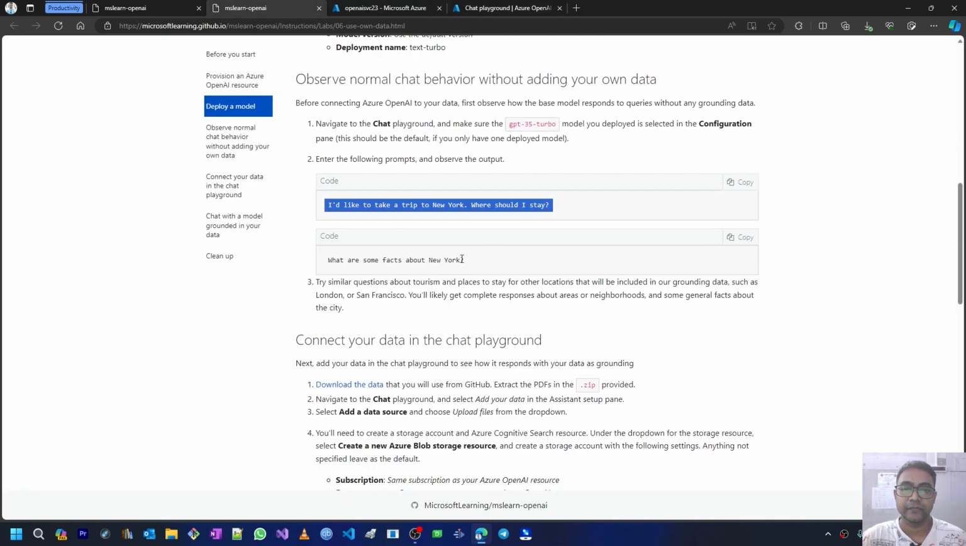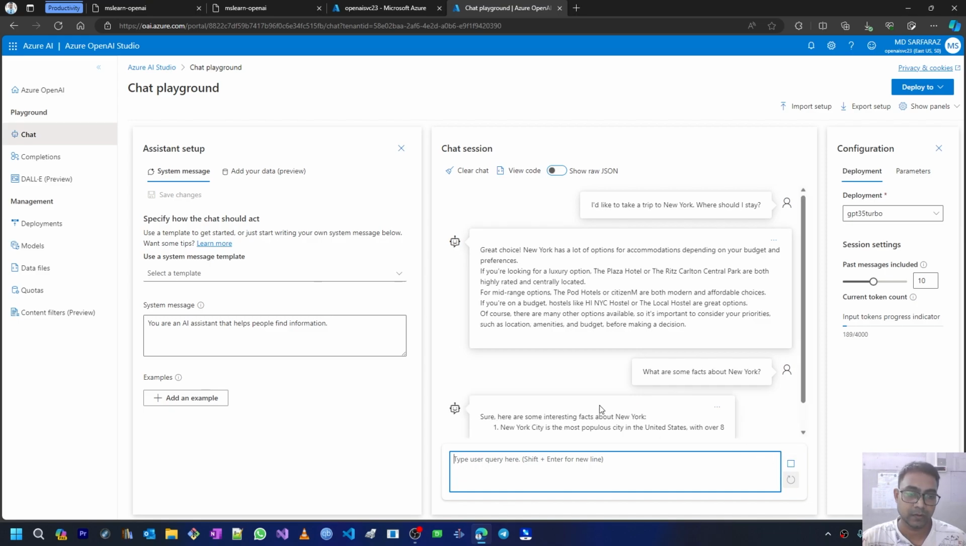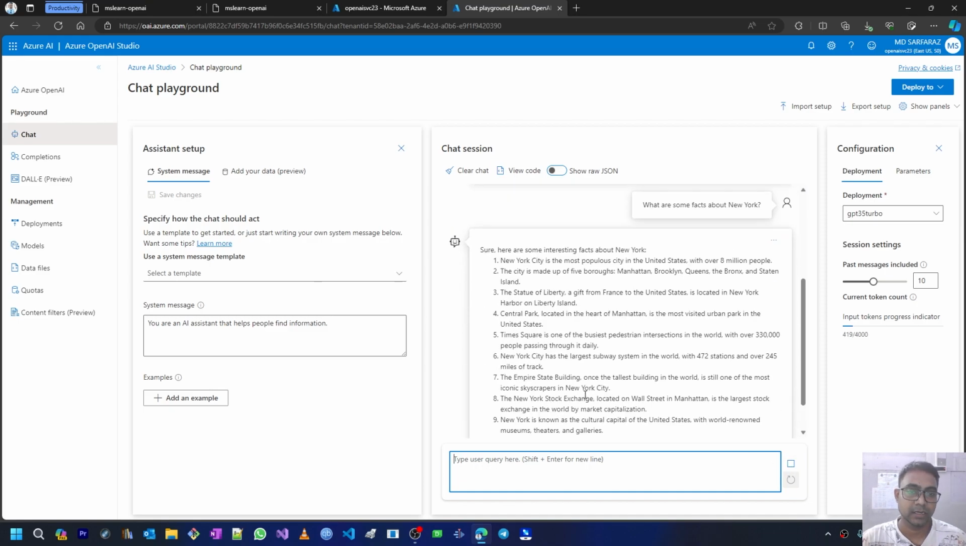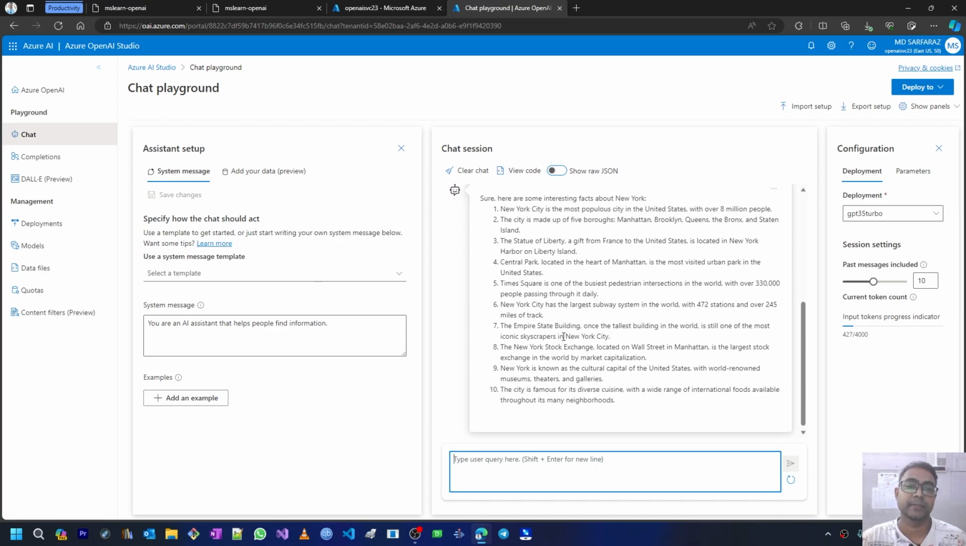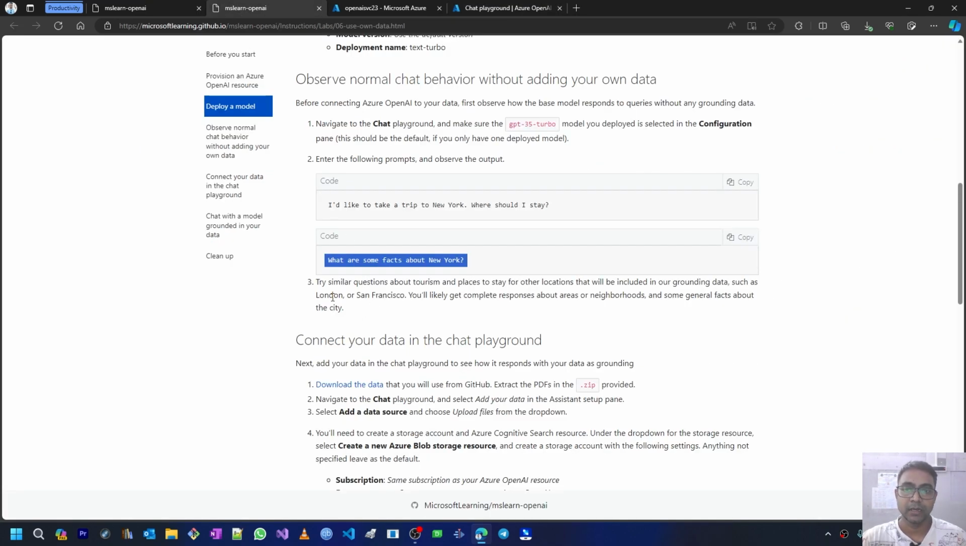Next, what are some facts about New York? Let's give this prompt now. And here we can see the result about New York City. Some facts are provided by this ChatGPT model. Now this is all about tourism and the places to stay. We can try this with other locations.